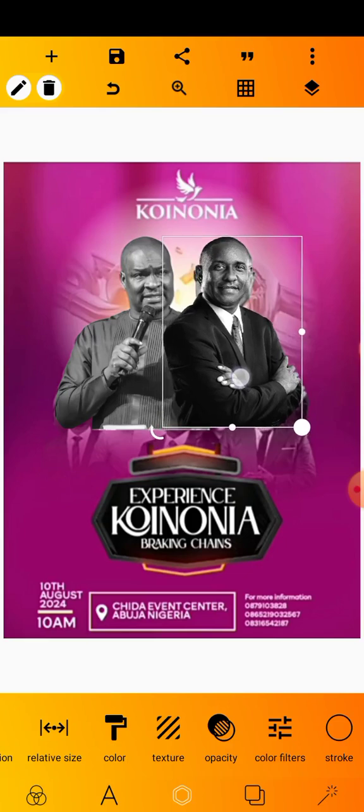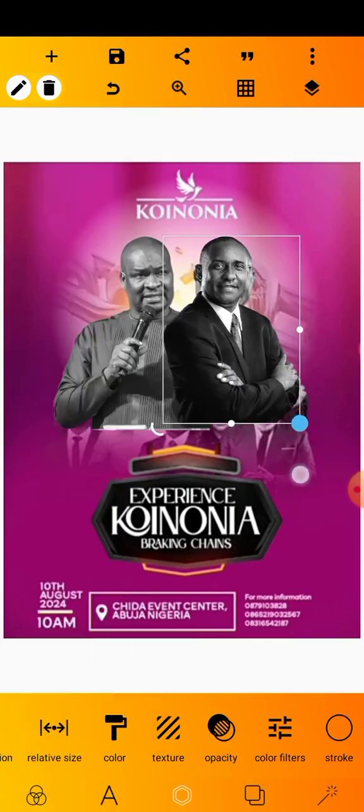Then come over to this side. Okay, so the main flyer, I'm just going to be locking it. This one now, just increase him.